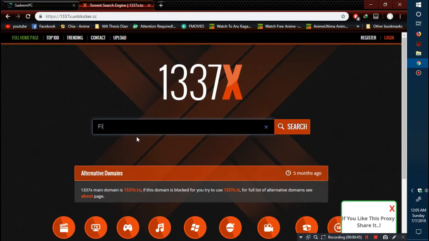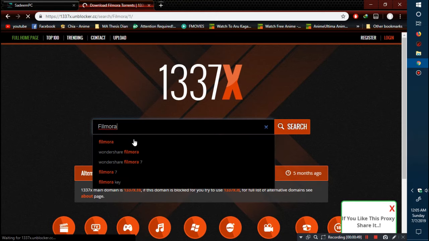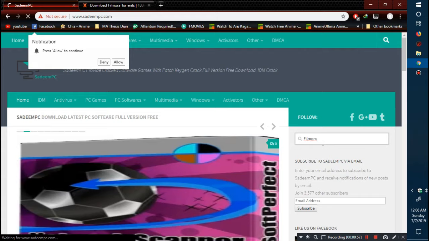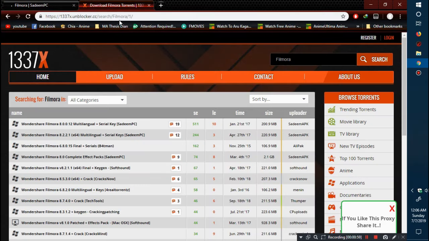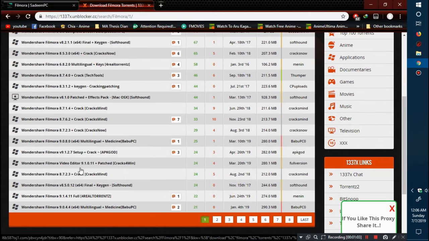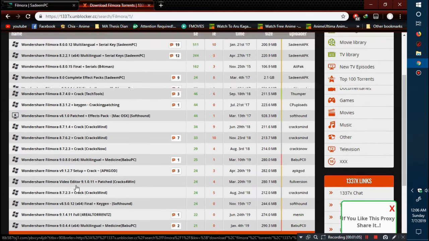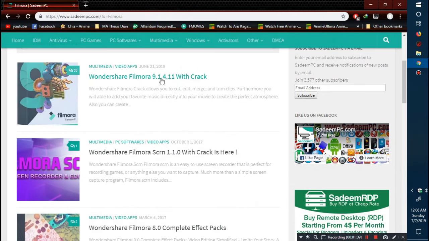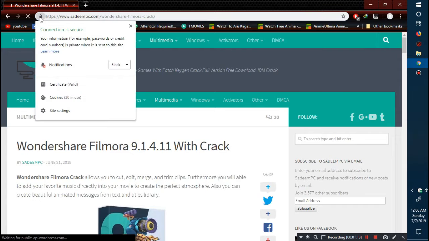Exit the map. Filmora. So as a team, you might want to fill this up and type Filmora, and choose any of these versions if you want in torrent. But I choose this because Steam PC is the secure one.